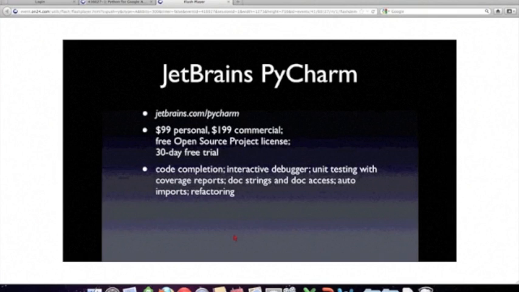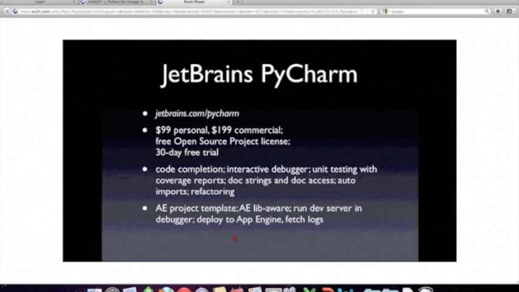Specific to App Engine, PyCharm includes several features, including an App Engine project template. So when you create a new project, you can say this is an App Engine project, and it knows what to do. It's aware of all the App Engine libraries. When you set up a project that way, it knows all the paths to all the libraries that you need. It can run the development server within its own interactive debugger, which is really useful. And there are some menu options for deploying to App Engine and fetching logs from PyCharm. It's also got special development support for Django apps and other web app things like HTML, CSS, and JavaScript. So you get a full development environment for developing web applications in PyCharm.